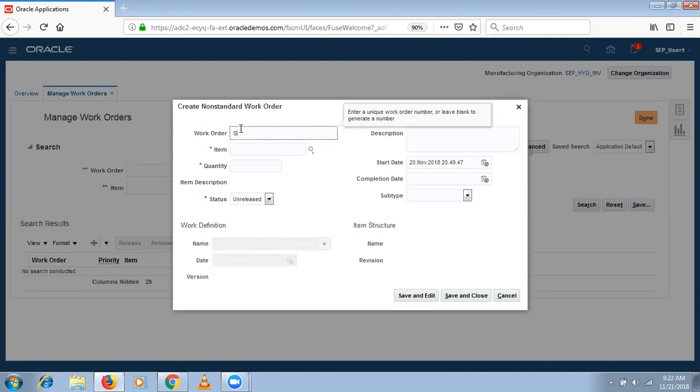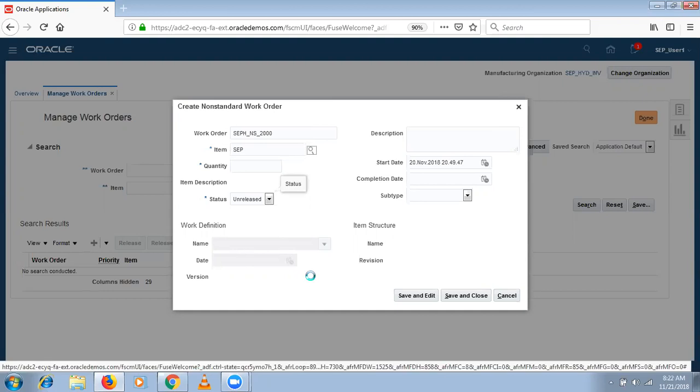Okay, so I'm going to create one manually, like a non-standard work order, some 2000. So SCP underscore, let's search the item.